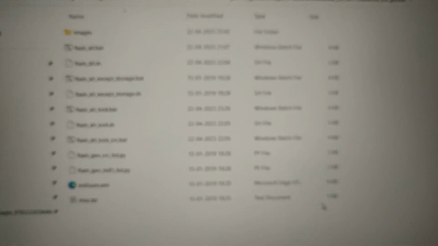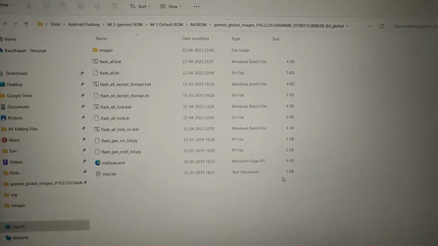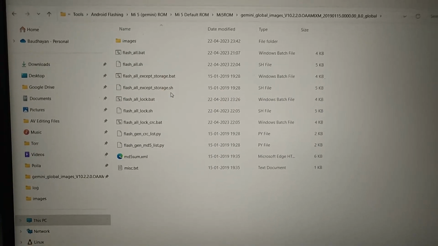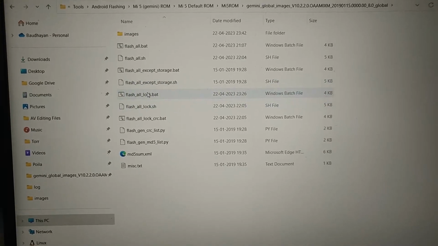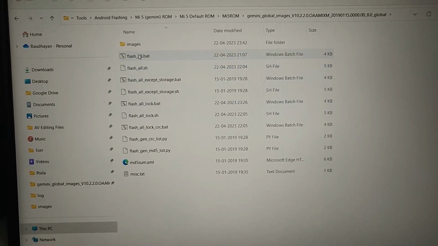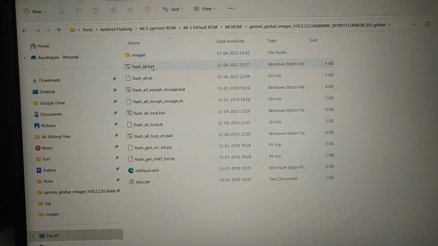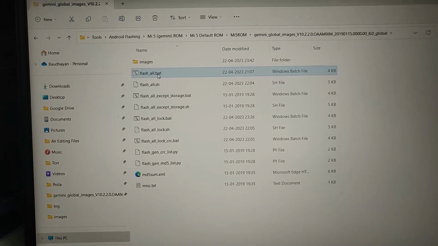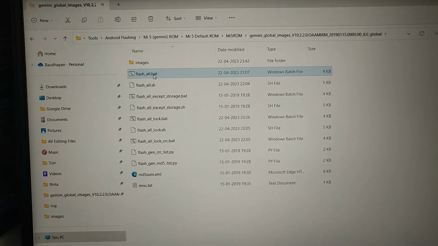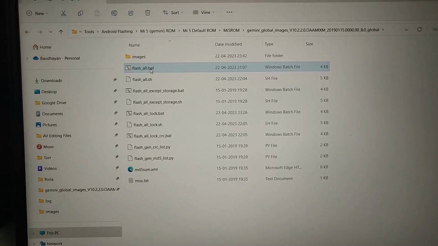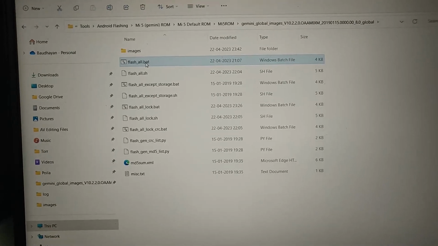So if you launch the Mi Flash tool, you can either do a clean all or you can do clean all and lock. So clean all option is linked to flash_all, and clean all and lock is linked to flash_all_lock.bat. These are the scripts. So you need to first open this file and make some entries related to persist.img. So let me open the file and show it to you.